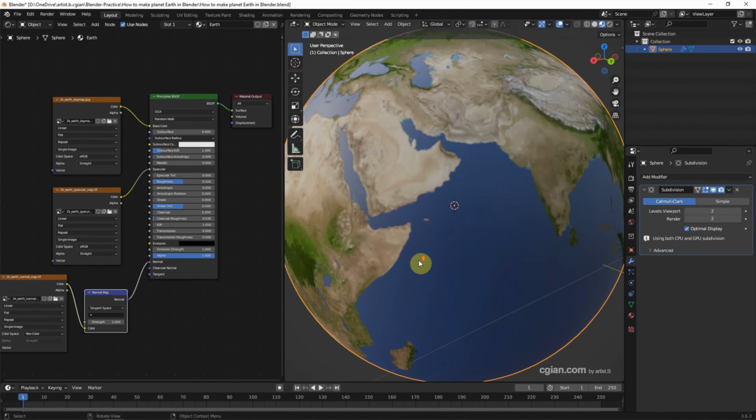So if we zoom in to see the texture, if we control the strength of the normal map, we can control the depth of the texture. I will use 5 for the strength of the normal map.